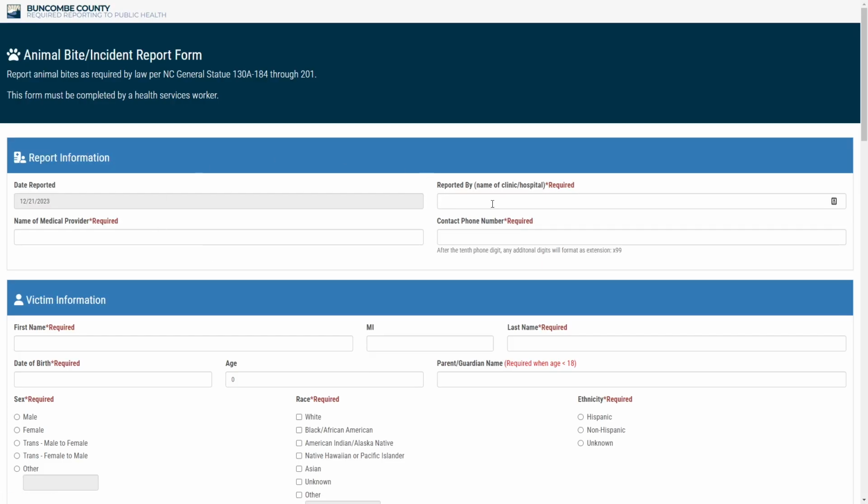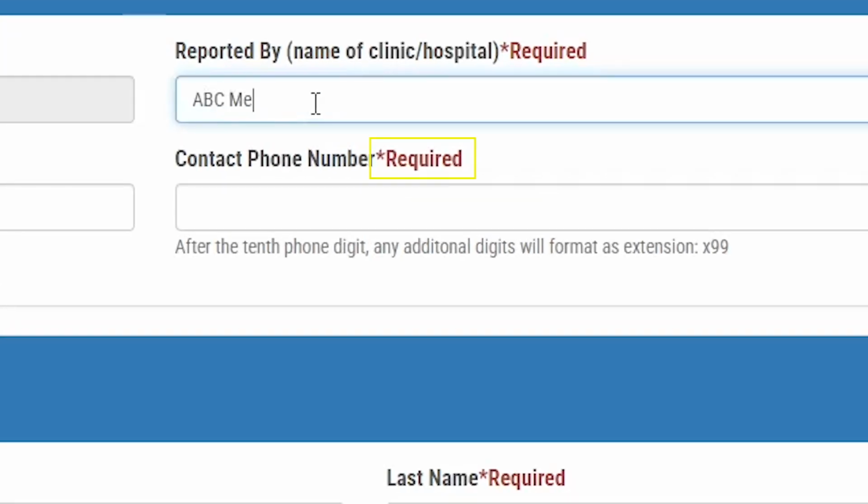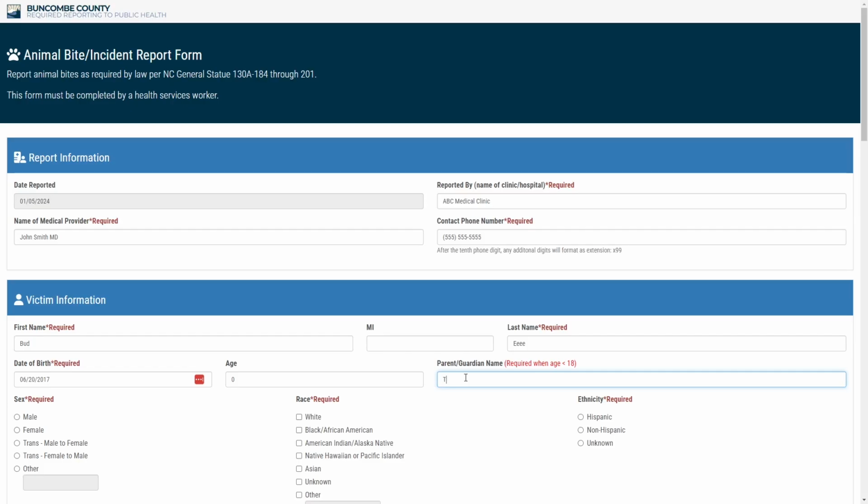Complete the form by filling out each section. Note that all the required fields have a red asterisk and the word required. This means you cannot submit the form without completing these fields. There is an option for a parent or guardian if the victim is a minor.